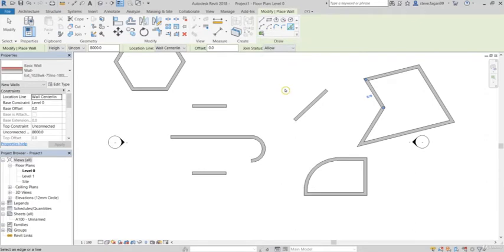Lastly is pick faces. The pick faces method applies when we create a conceptual mass. We can then apply a wall to that face.